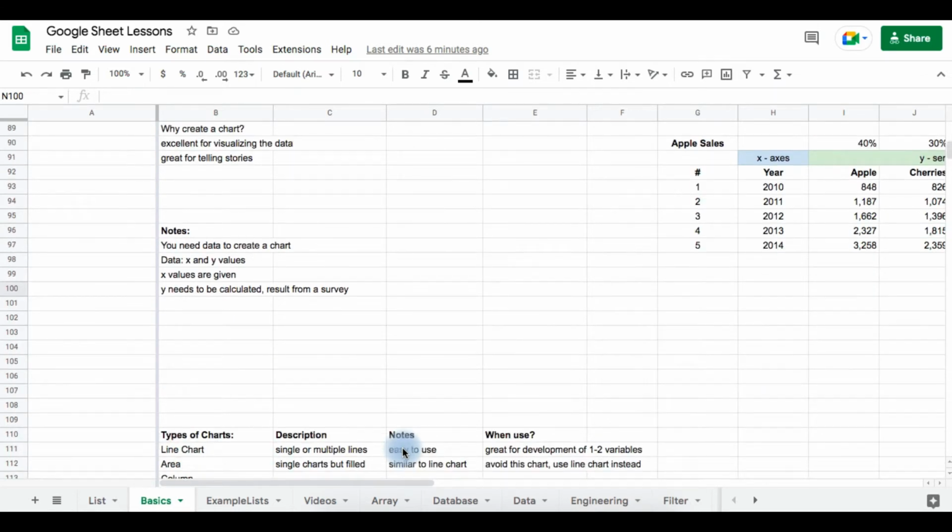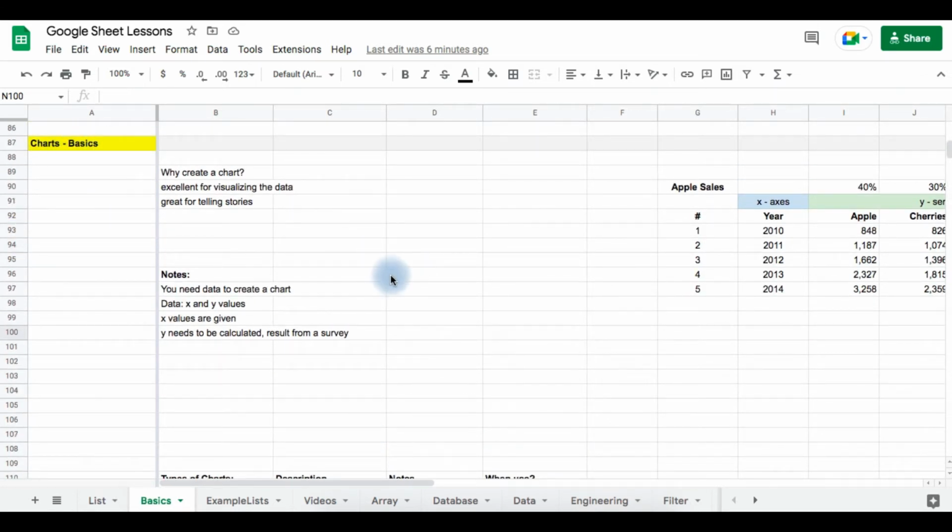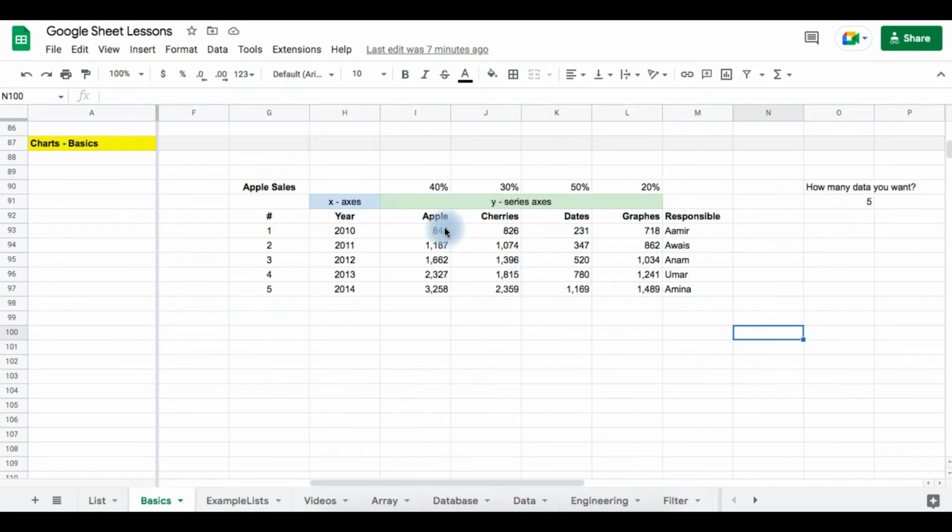You see what we talked about previously. So let's talk about why we create graphs. One reason people create graphs is that it is excellent for visualizing data, and it is also great for telling stories. For example, if you look at these numbers for apples, cherries, and dates, you can't really tell a story. You don't really know how the numbers are going up or down, or at what ratio. But if you have them all beside each other in a graph, you will know which one is growing faster than the other, and which of these fruits is doing the best.